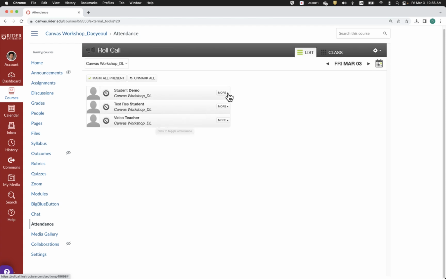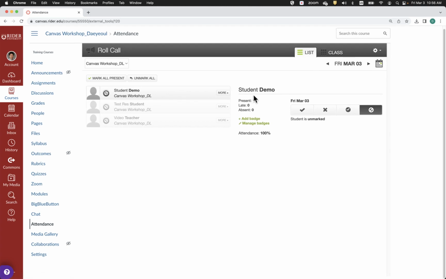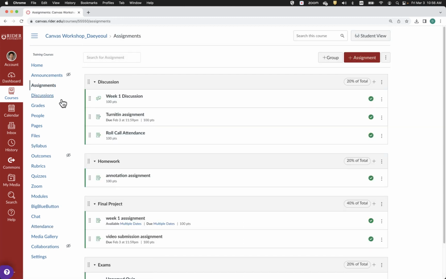If you click on the more option next to each student, you can mark them as present, absent, late, or unmarked. Once you take attendance, Canvas automatically adds roll call attendance as an assignment to the assignments menu. So if you click on the assignments menu, you can see roll call attendance is included in this menu.